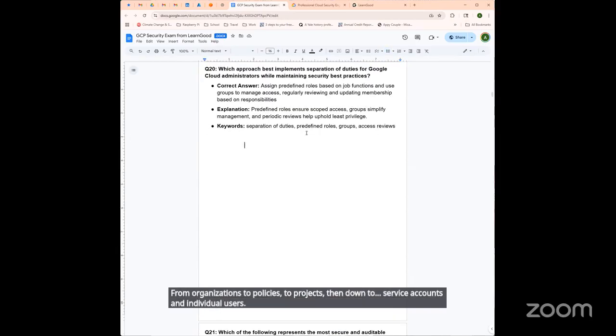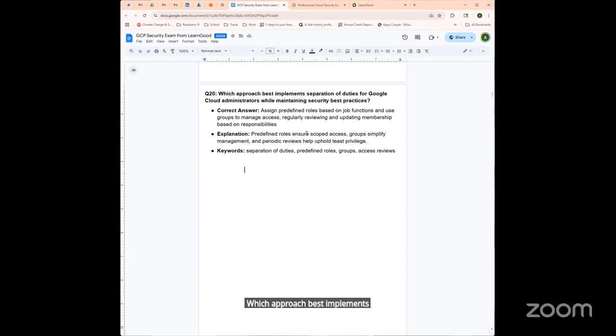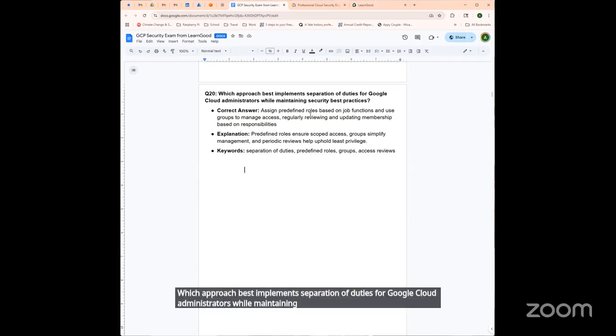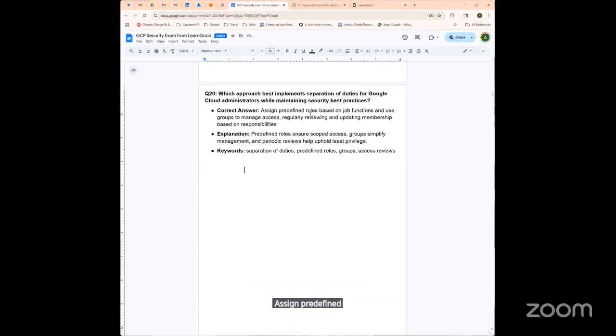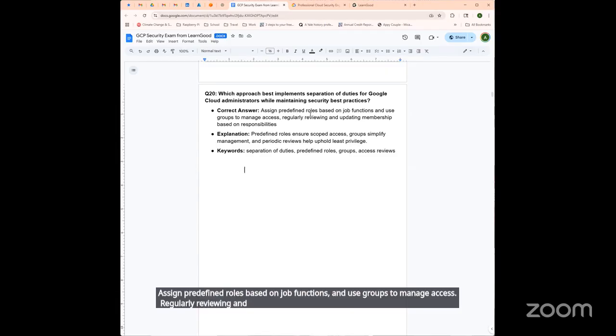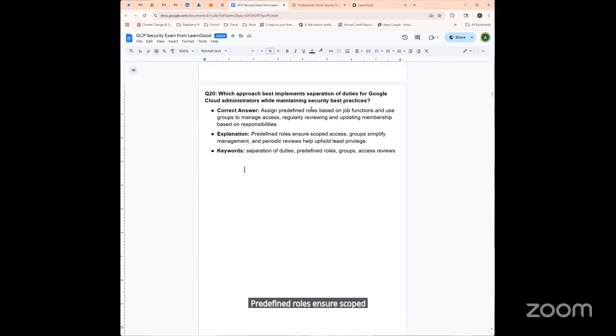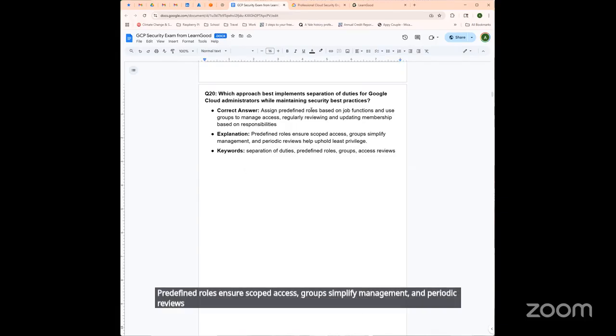Which approach best implements separation of duties for Google Cloud administrators while maintaining security best practices? Assign predefined roles based on job functions and use groups to manage access, regularly reviewing and updating membership based on responsibilities. Predefined roles ensure scoped access, groups simplify management, and periodic reviews uphold least privilege.